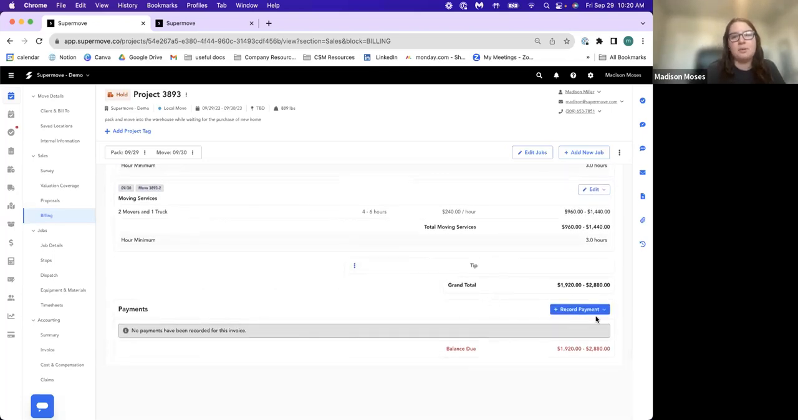You also are able to record or charge a credit card for a payment if you're using Supermove payments. This will allow you to indicate what payments have been made at any time throughout the move. You also could send that deposit form to capture during the confirmation flow, and all recorded payments will be logged.